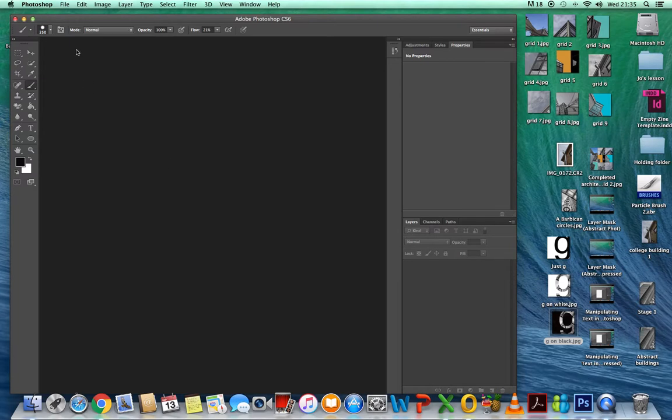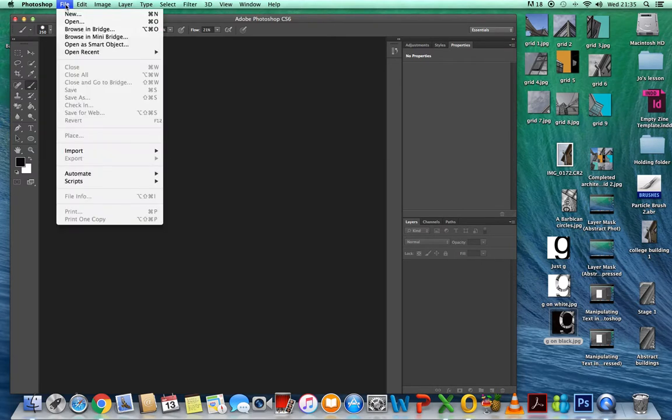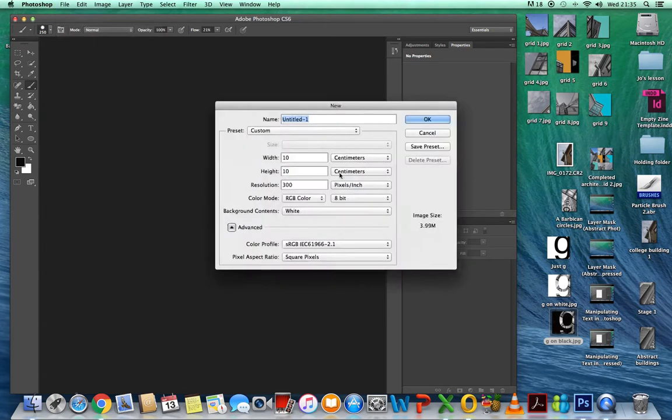So first thing we need to do is go to File and New, and I'm going to create a square which is 10 centimeters by 10. I'm going to make it the resolution of 300, and it's going to be 300 pixels per inch, and I'm doing that because I've saved my original photo after I've edited it. I've saved that as a resolution of 300 pixels per inch.